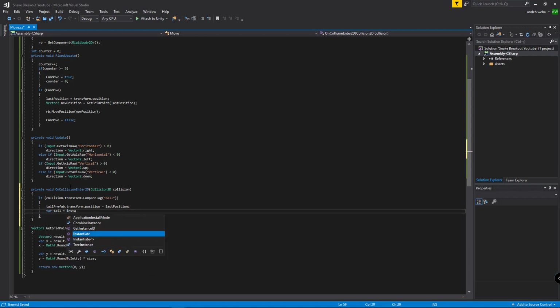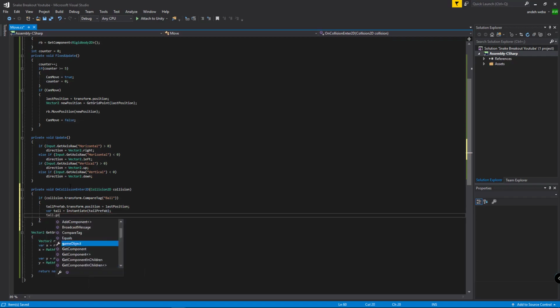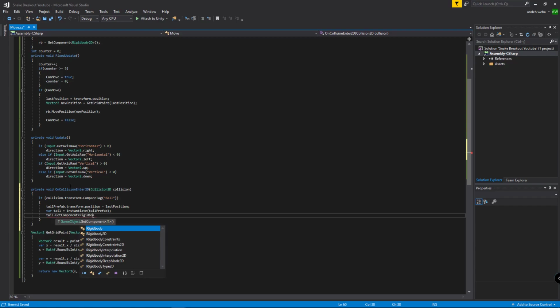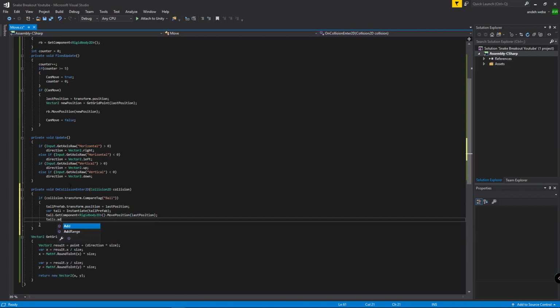Now instantiate the object and get the rigid body component of that object and move its position to the last position. This makes sure that the physics engine is also aware of the position that it is spawning in at. Then also make sure to add your newly instantiated tail to our list of tails that we created earlier.